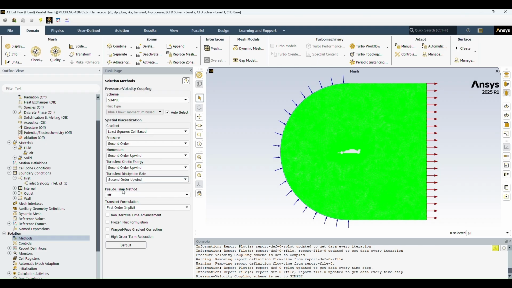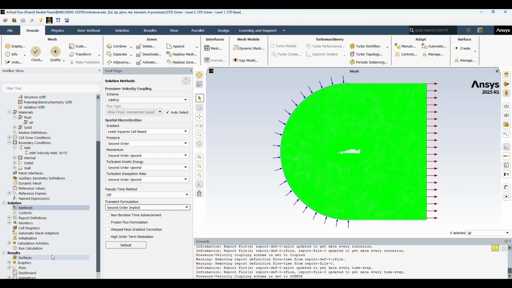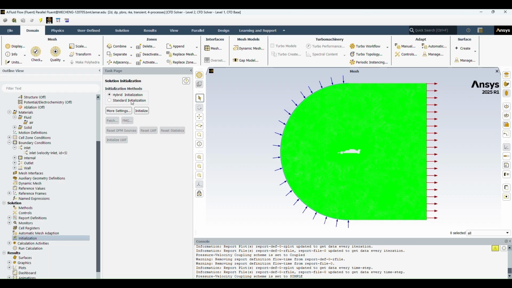Now on solution method, second order upwind, and transient formulation also on second order implicit. Okay, second order upwind, and then first-order transient to second order implicit. Okay, that's done with solution method.